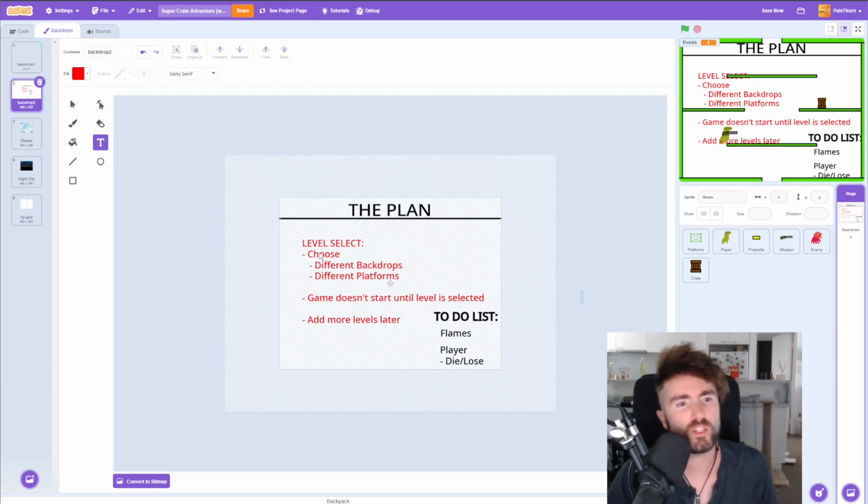So, the plan for today is we're going to make our level select. We need to be able to choose at the beginning of the game from a selection of different backdrops and platforms. We also want to make sure that the game doesn't start until we have selected our level. And we want to make a system where we can add more levels later if we want to. So, let's get to the code.